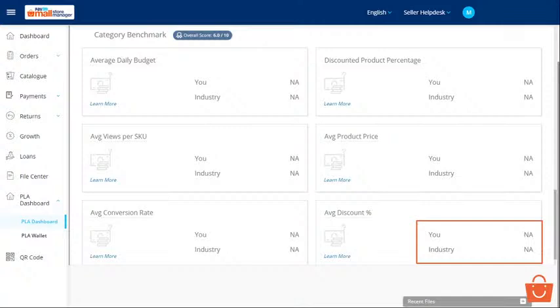So this is all about the PLA dashboard in detail and how you can check your campaign's performance in future.